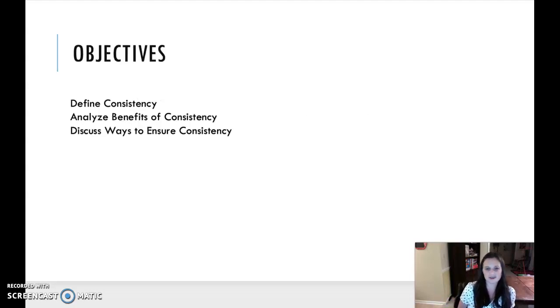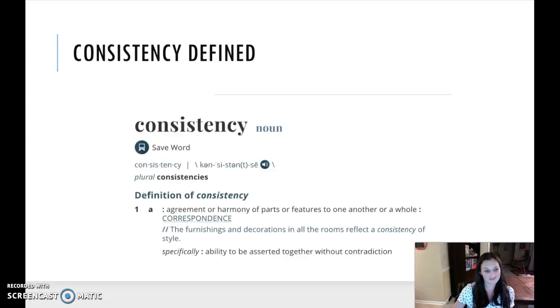So let's talk about some objectives. Today we're going to define consistency, that's a funny word, analyze some benefits of consistency, and discuss ways to ensure consistency. So let's get started. Consistency defined.